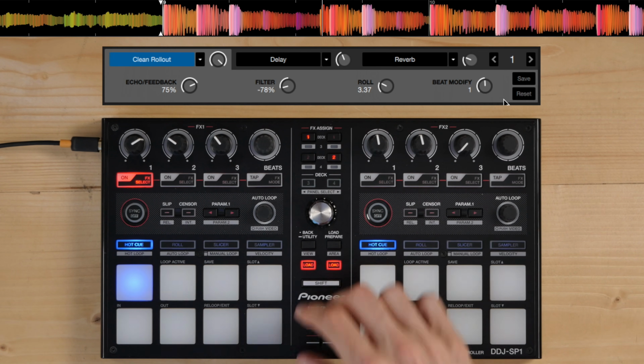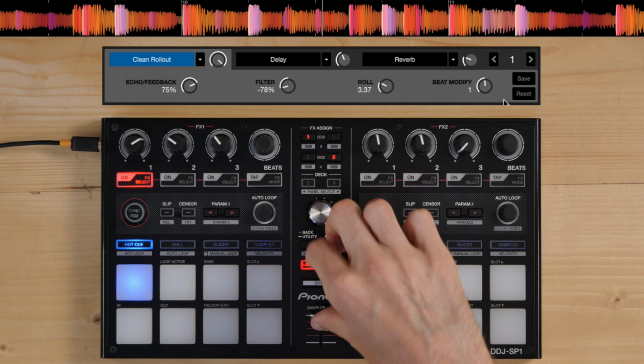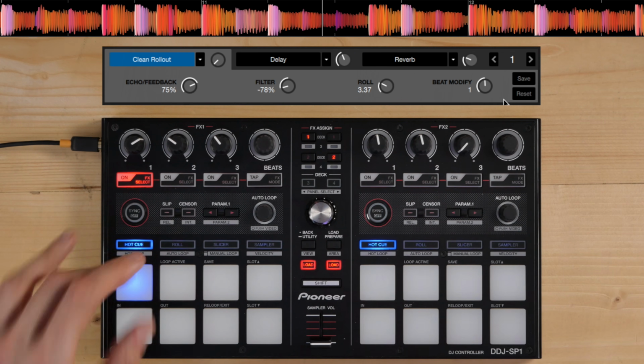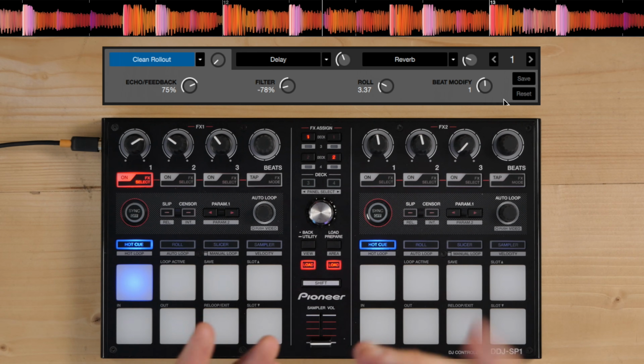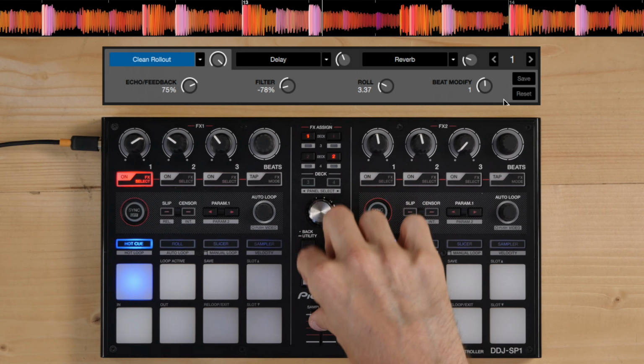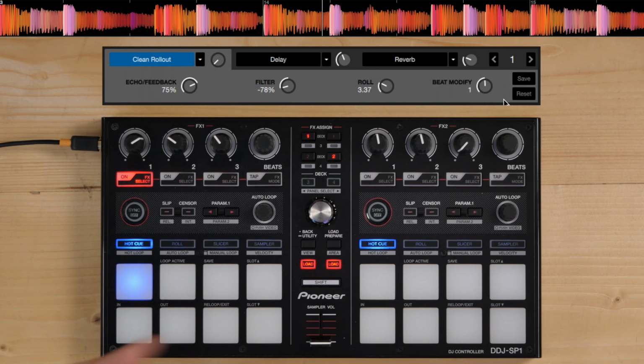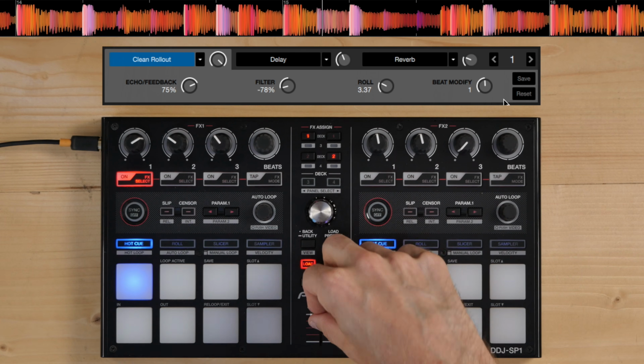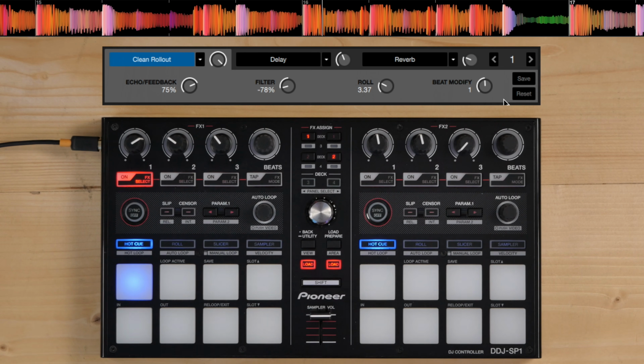So after a little bit of experimentation, these are the settings that I've come up with for the clean rollout that I think sound best. So the rollout starts with a nice high frequency, but very quickly rolls off to a low frequency. And it's got a nice echo tail, but it doesn't last for too long. So those would be the settings I suggest for the clean rollout. I think that's a nice alternative to the classic echo out, and I would definitely use that in my sets.